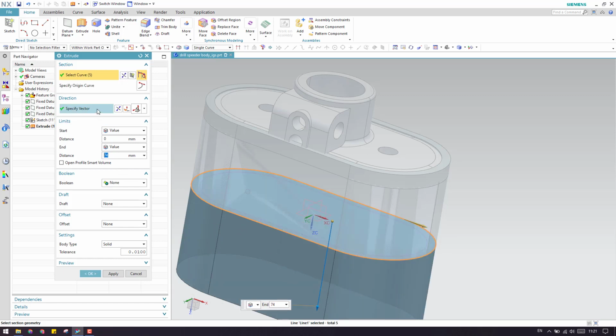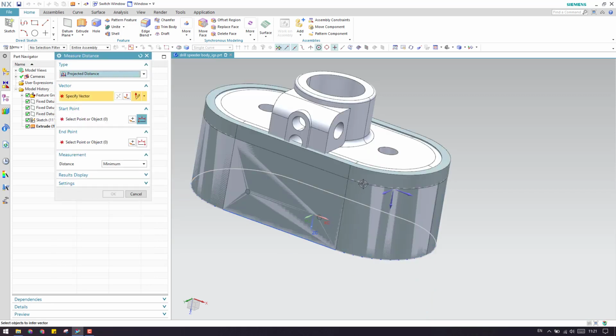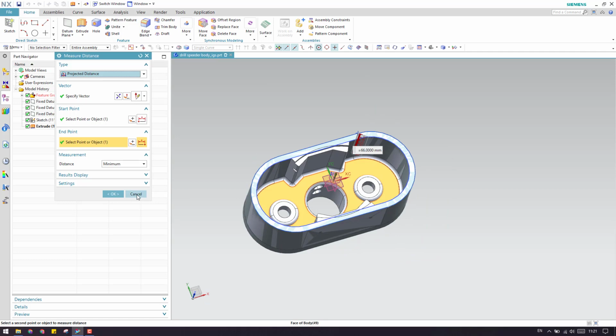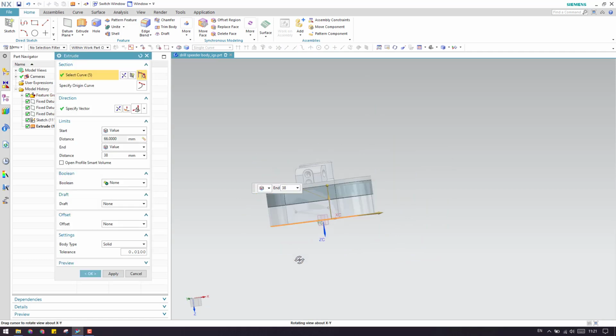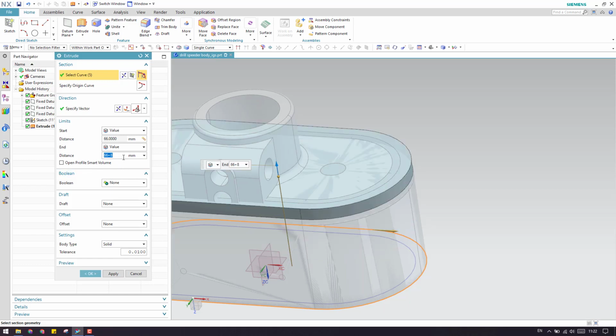Okay, and now this should be the start point, from the outer base. So let us select this outer base. This is my start face, which is 66. So my end face will be 66 plus 8, because 8 mm is the thickness we have.